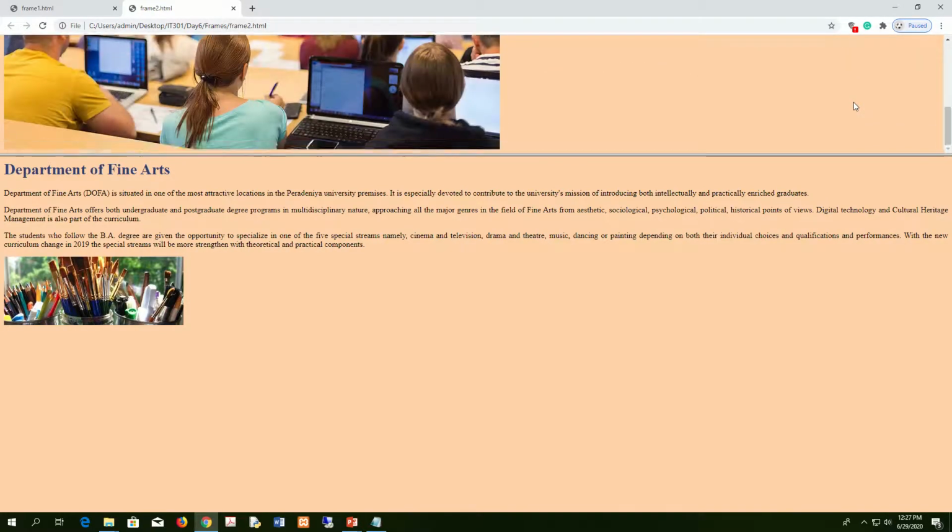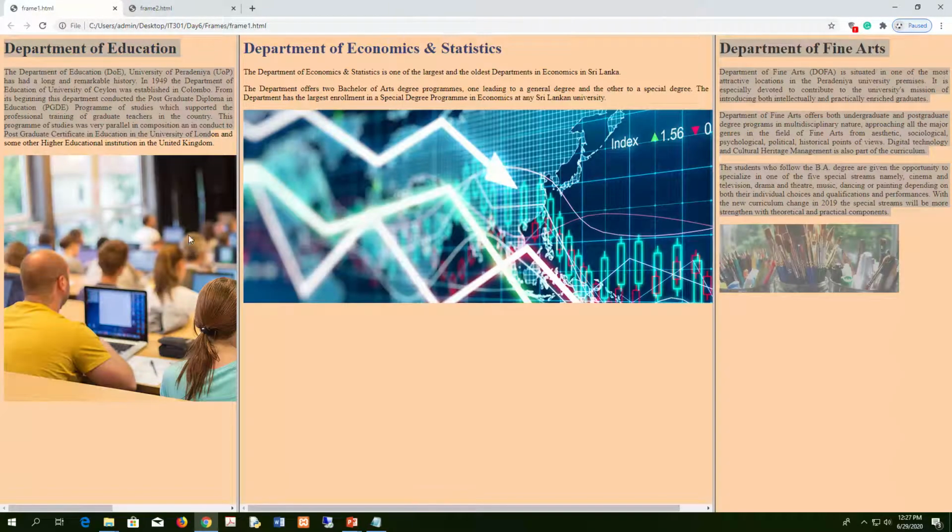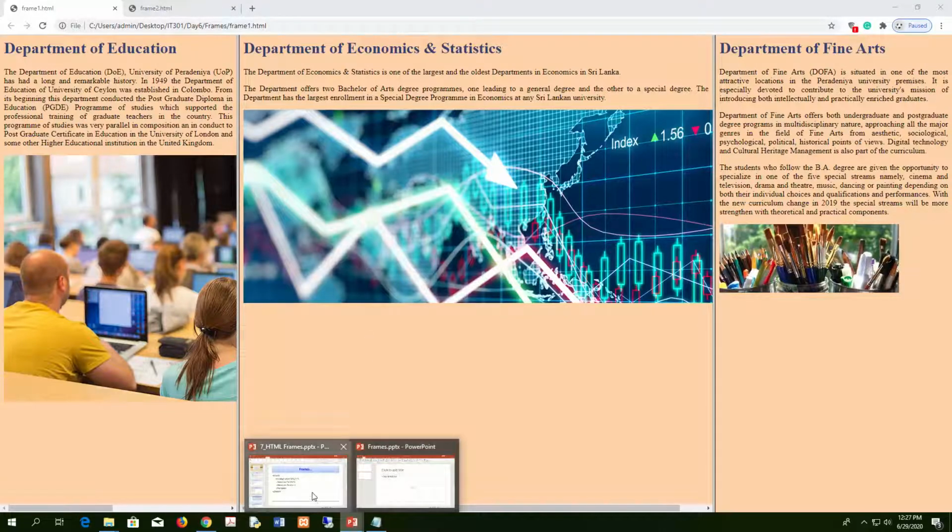So here, this frame can be scrolled. All right, so here, this column, this one and this one are treated as independent frames, right? So those frames are treated as independent frames, right?